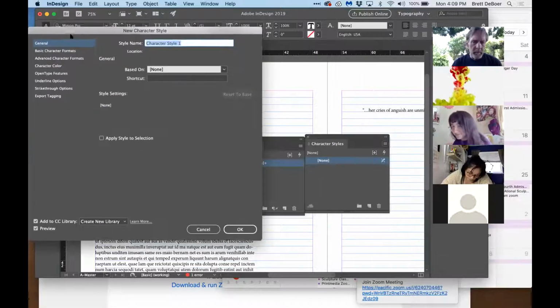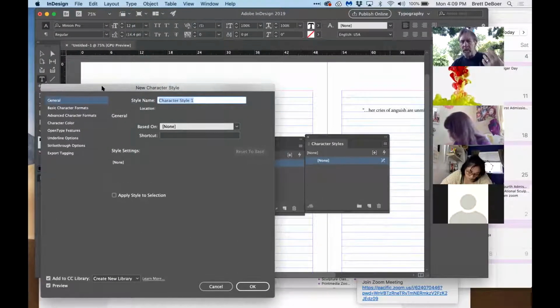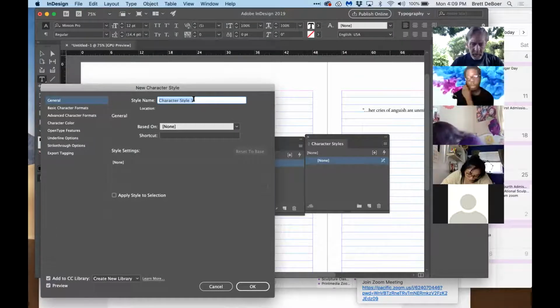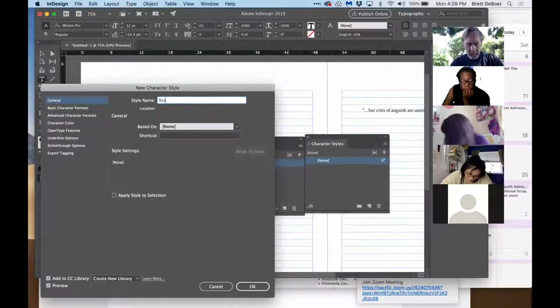So the character styles, I'm in that one first, and I create a new character style. And one of them is going to be for how I want the very first letter to look. So I'm going to name it, first of all, something that makes sense for that particular application. So I just am going to call it initial letter or first letter, because that makes sense to me.